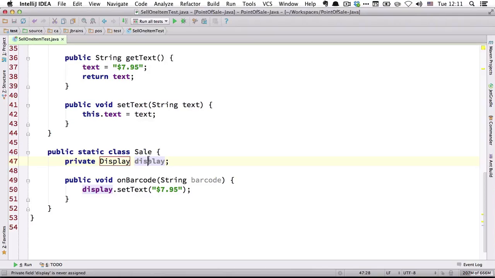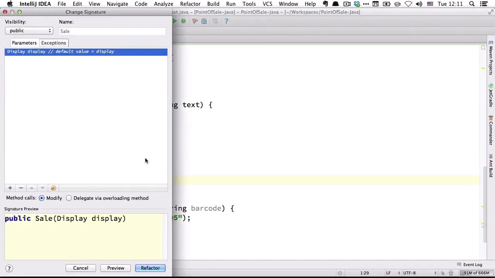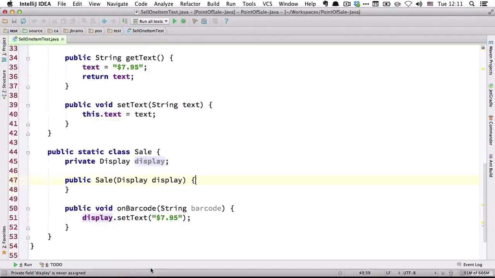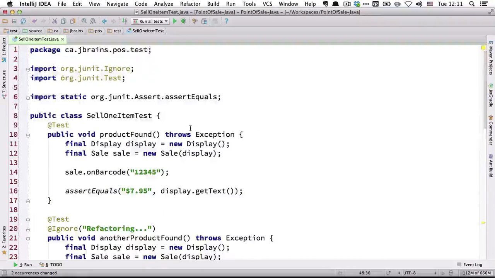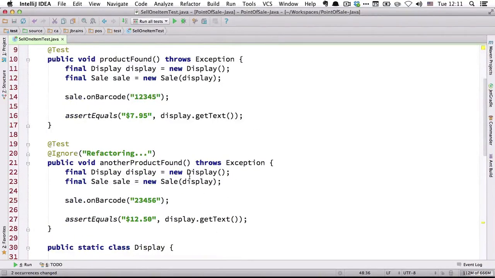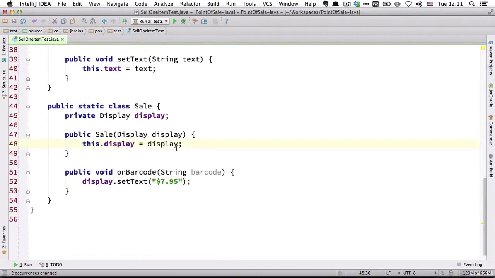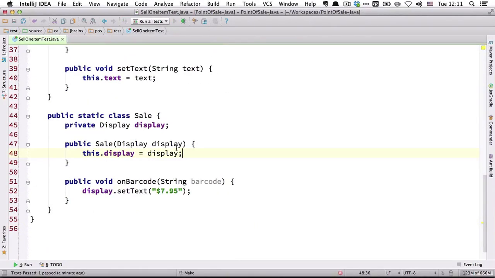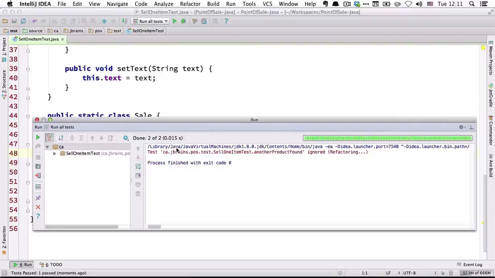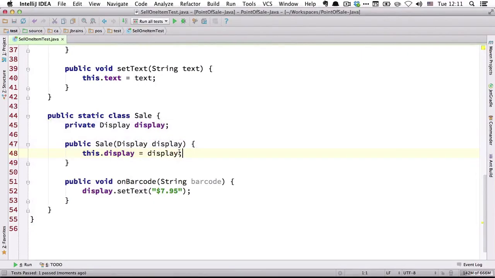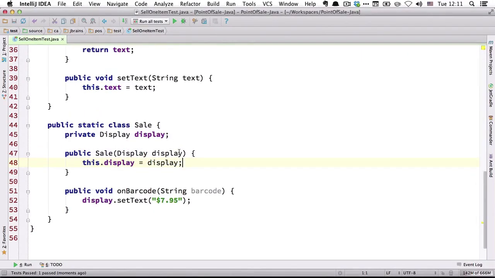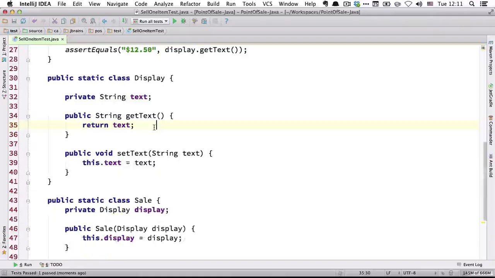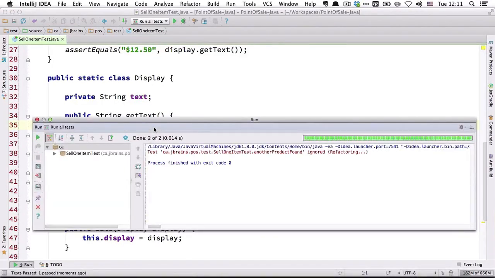And let's initialize this in the constructor. Sale takes a display, yes. And so now you can see already in the tests that sale now takes a display. Test should still pass. Now right now we're setting the text at 795 in the display, then or in the sale, then throwing that away when we call get. So now if I remove this, the test should still pass. And it does.